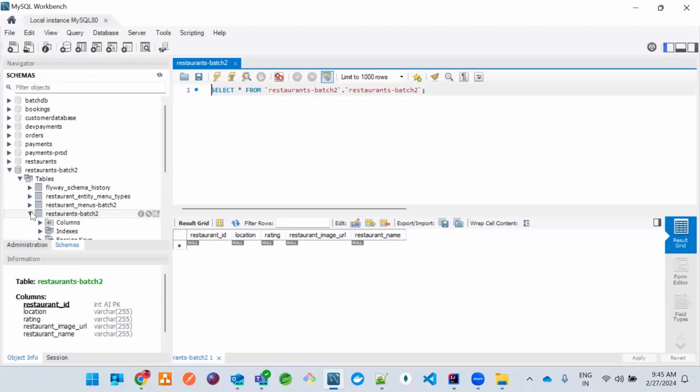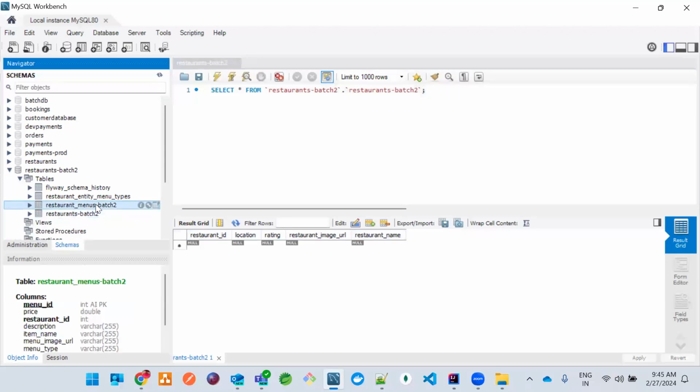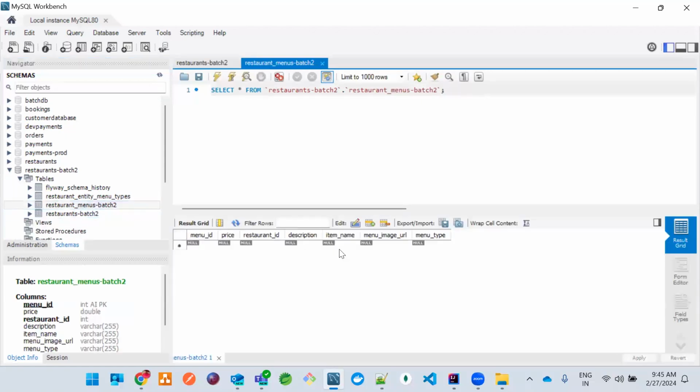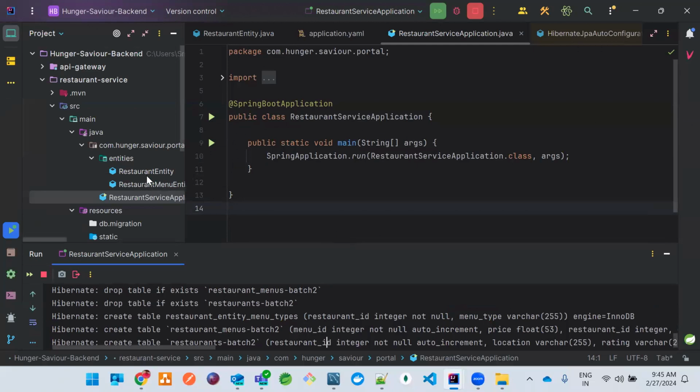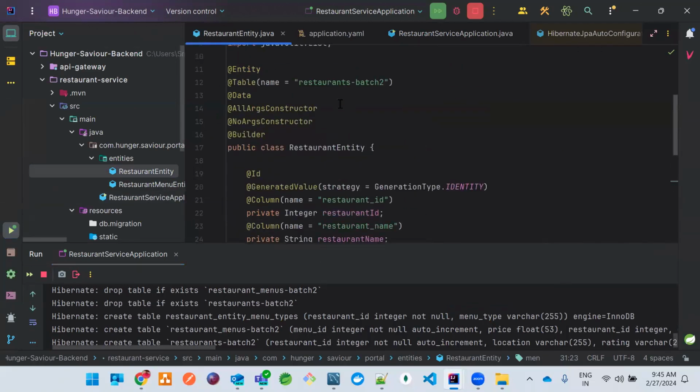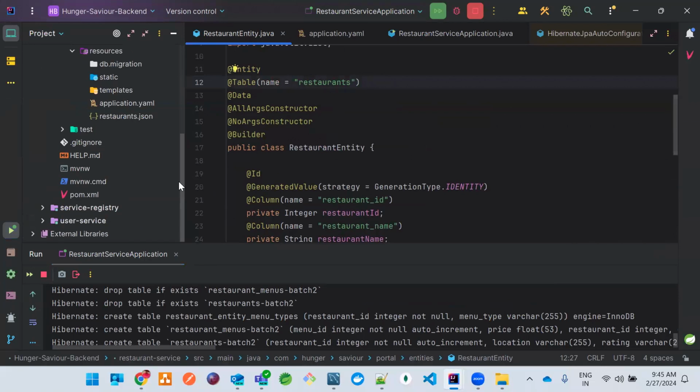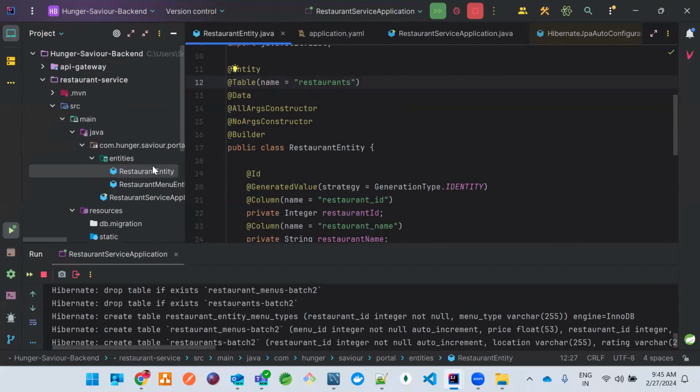And if I just go back to the menu here, can you see this? You have a menu underscore ID, which is a primary key. And we have restaurant underscore ID, which is a foreign key from this. So let me do one simple thing. Let me go to this one and, instead of batch 2, because we have created a separate database, we don't have to mention batch 2.